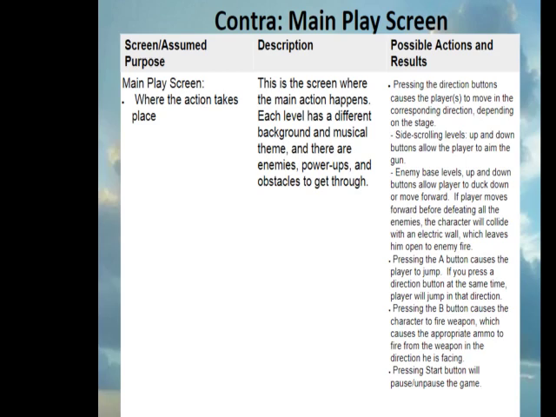However, some levels take place inside the enemy base. So while you can still move left and right, jump, crouch, and fire, you can't aim your gun. The up button moves you forward, but there's an electric wall that will shock you when you move forward. You have to defeat all the enemies first, and then the wall will disappear, and you can move forward. Pressing the start button will pause and unpause the game for any level.